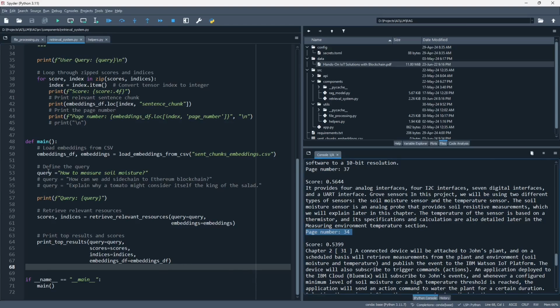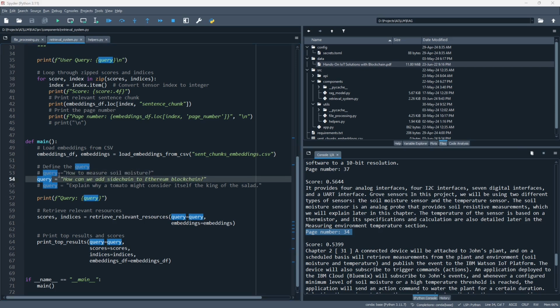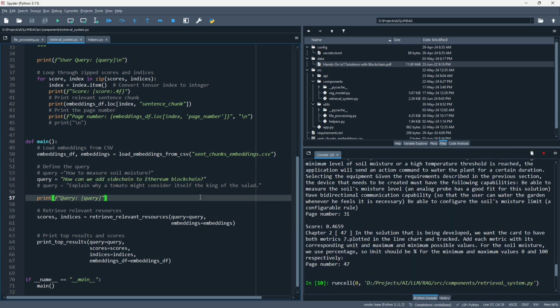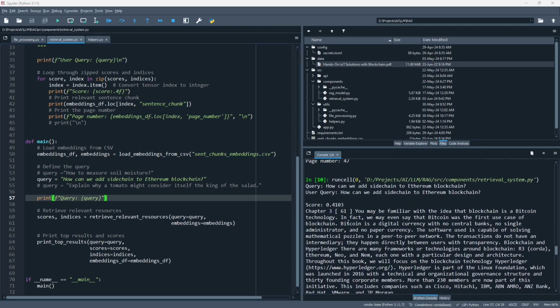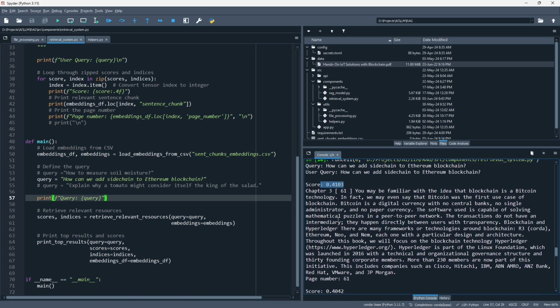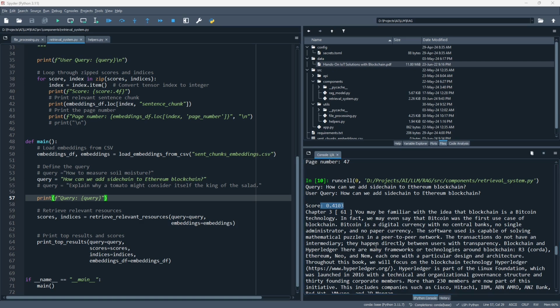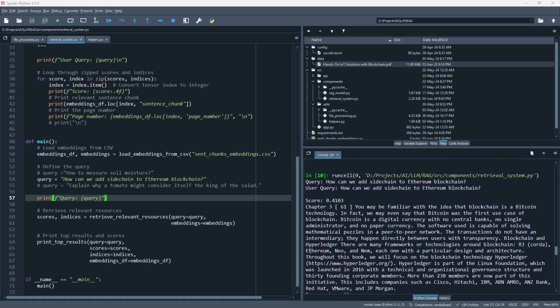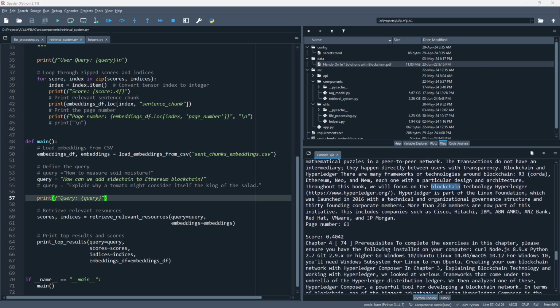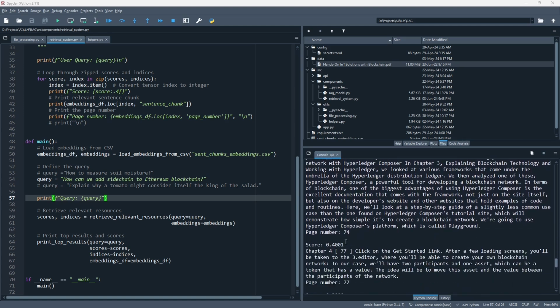Let's quickly run a query which is not that relevant to our PDF file content. I am giving this query: how can we add sidechain to Ethereum blockchain? And run the file. Here the matching score is less compared to our previous query, but it's still trying to match some words from the query with the sentence chunks in the document. The terms Ethereum and blockchain are there in the document, so it's returning the most relevant sentences. When you go downwards, the score becomes lesser, indicating lesser matching sentences.